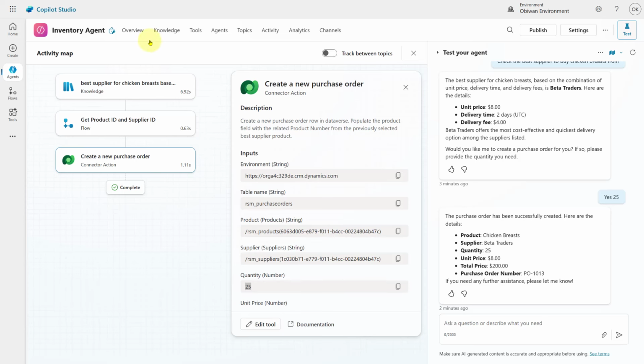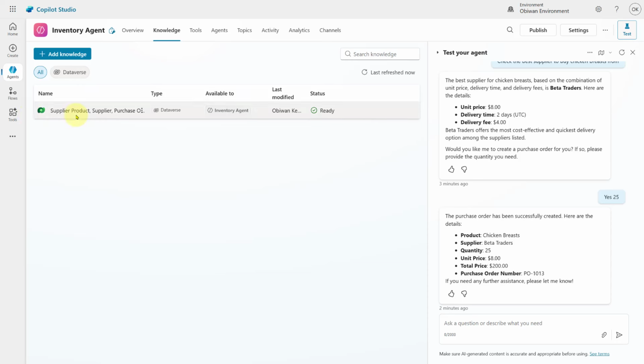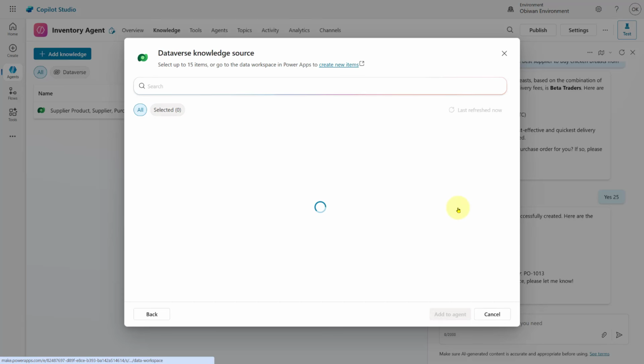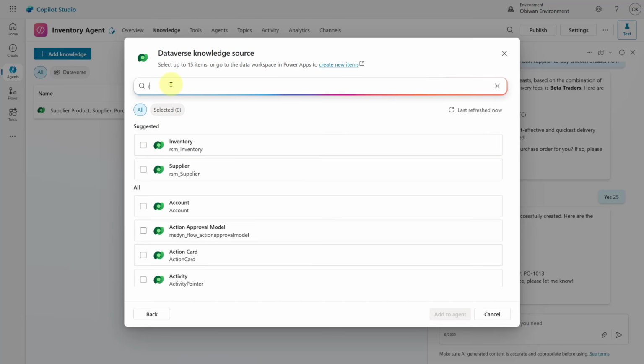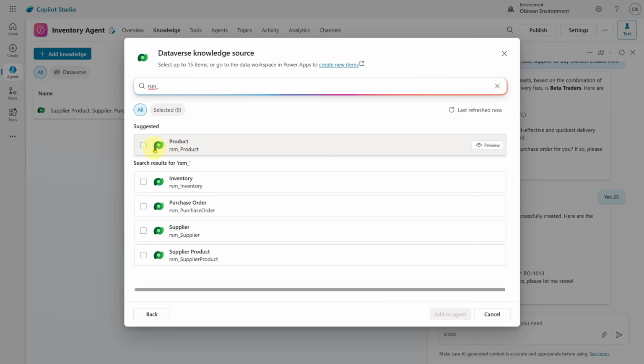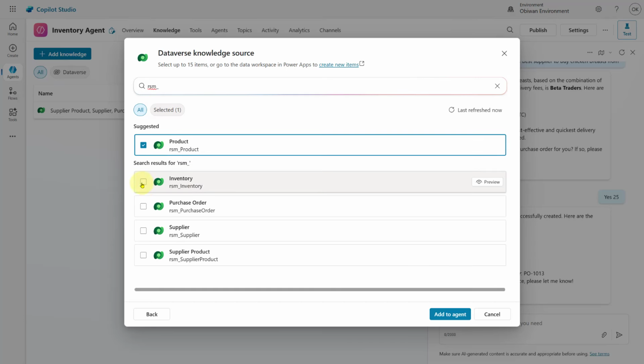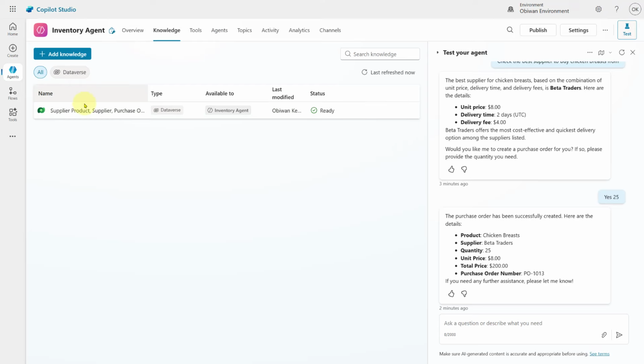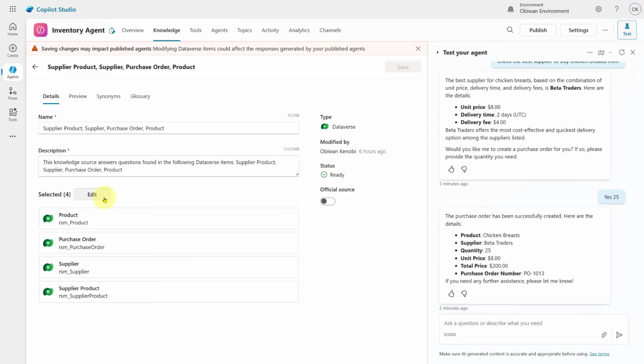So here we're back in the agent, and the first thing that I did is I created the knowledge here for Dataverse, and you can do that by just clicking on Add Knowledge, and then clicking on Dataverse, and then selecting the tables. And I just wanted it to look through some of these tables over here. So once you select those tables, then you can just click here on Add to Agent. And that's exactly what I did here. That's all I did, right?